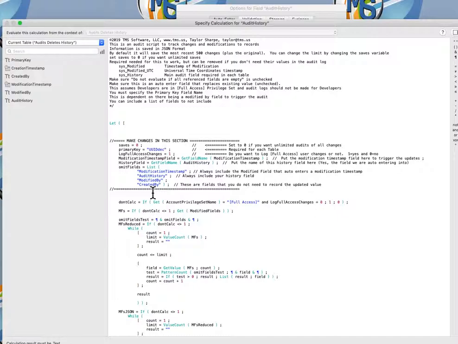And the main reason that someone may do this is they don't want your log files to get super huge, so you might say don't save any more than the last 100 changes. So you can change that right there.